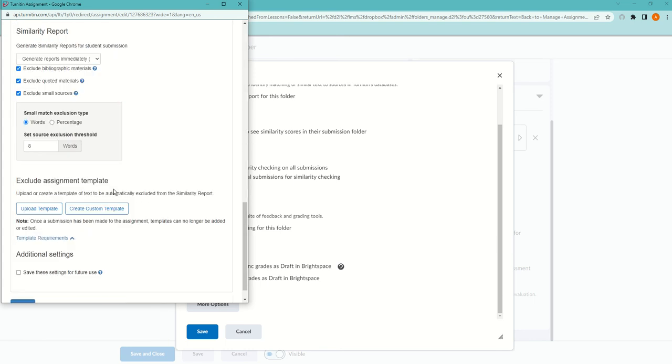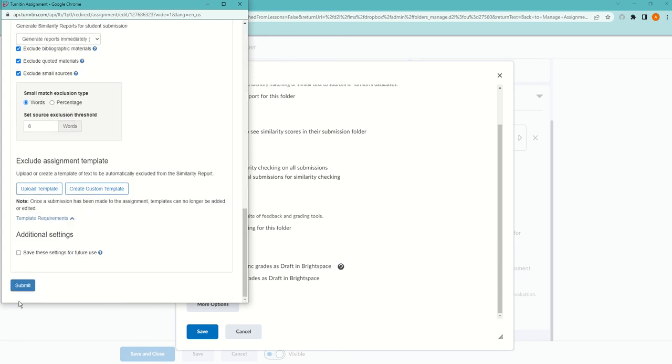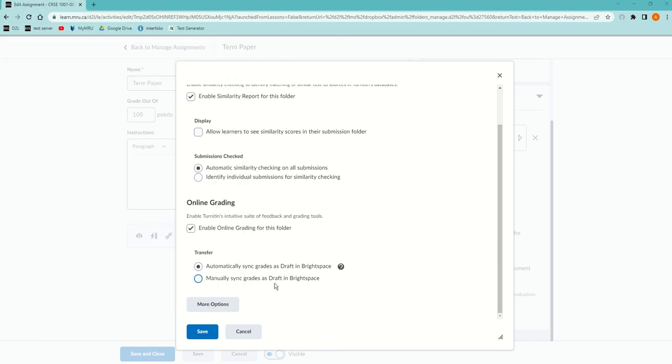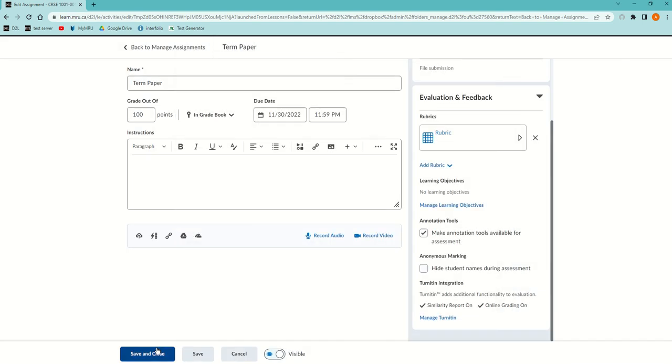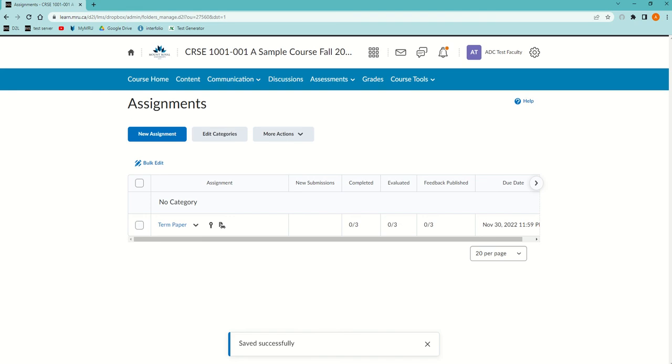And make sure that this is, oh yeah, standard paper. I have to redo that one, and any other settings that you did. And then submit. And then save this, and then save and close. Now I'm just going to pause the video while a couple of students submit to this paper. Okay, a couple of students have submitted.